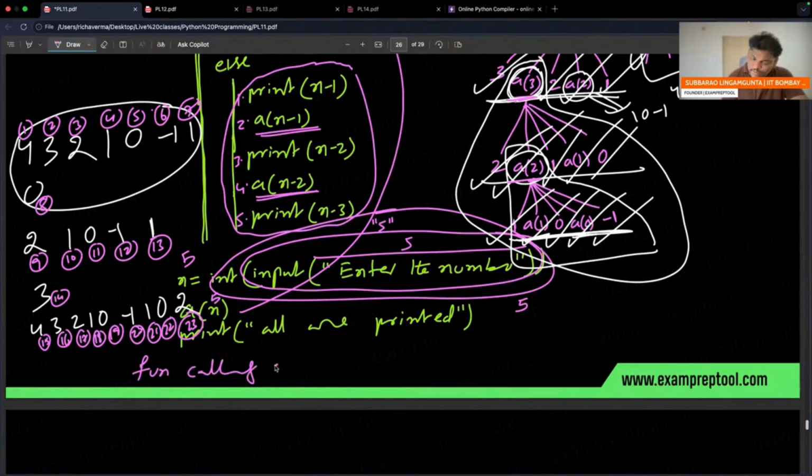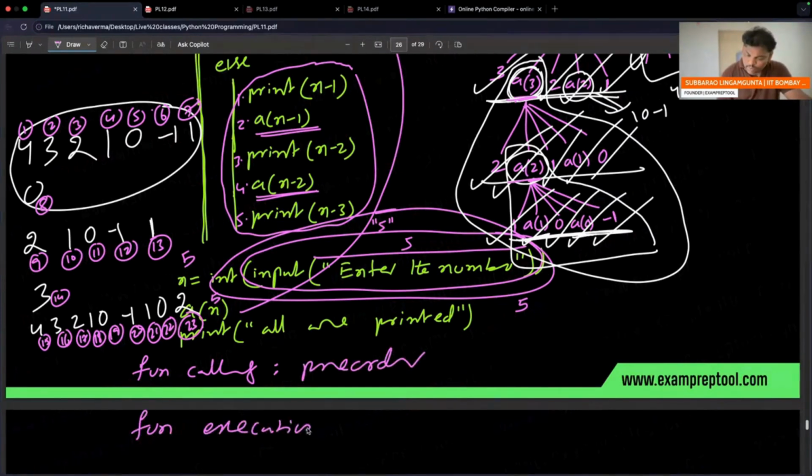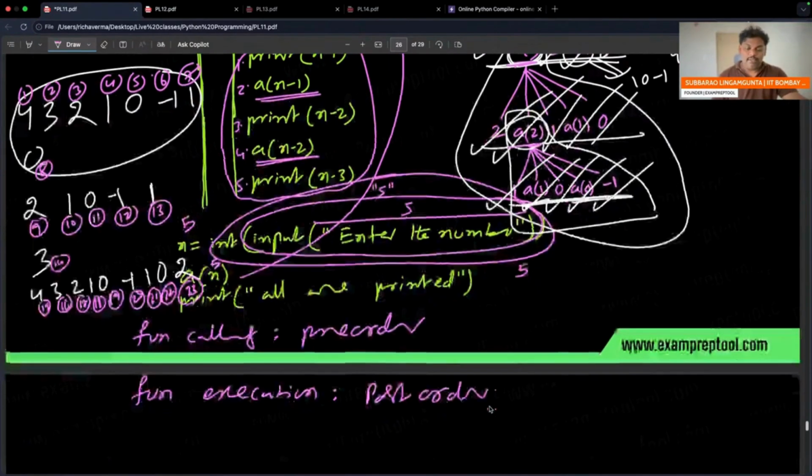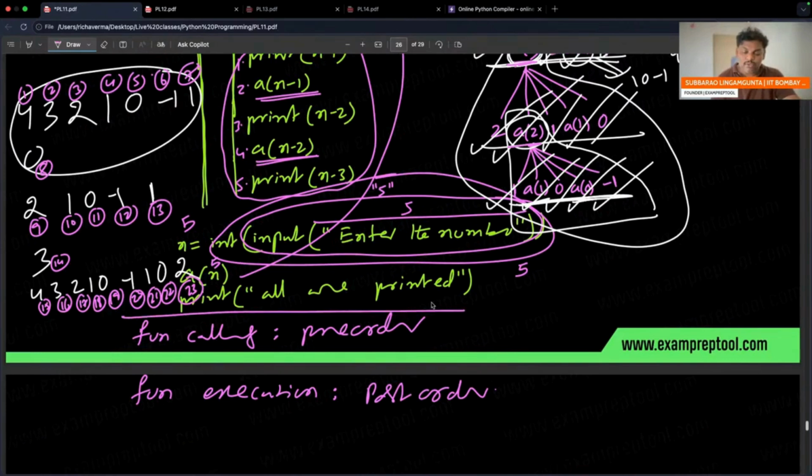Function calling, pre-order. Function execution, post-order. Function calling is pre-order, function execution is post-order.